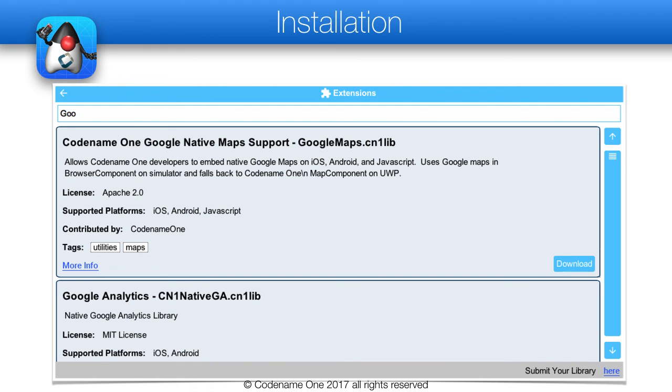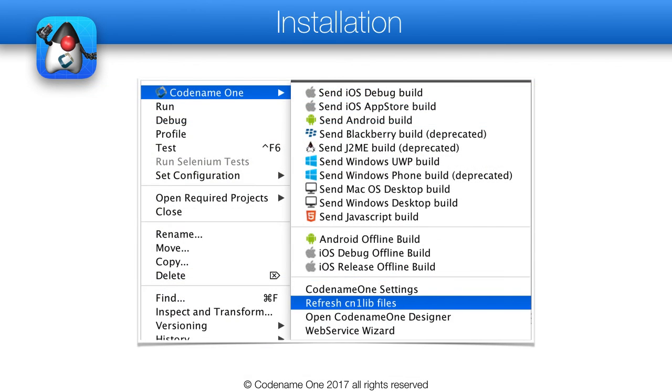Once this is done, you can install the native maps library from Codename One settings under the extensions section. You can do that by pressing the download button and waiting for it to finish. Once the download finishes, you can right-click the project and select Refresh CN1 lib files, which will finish the installation of the CN1 lib.